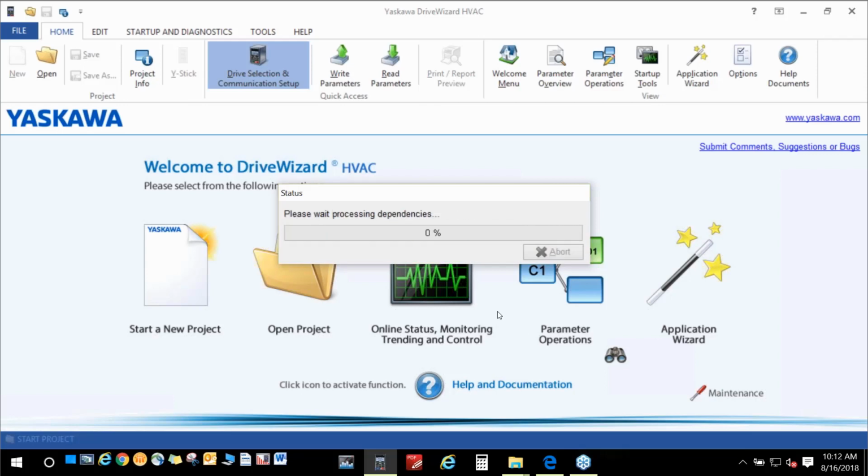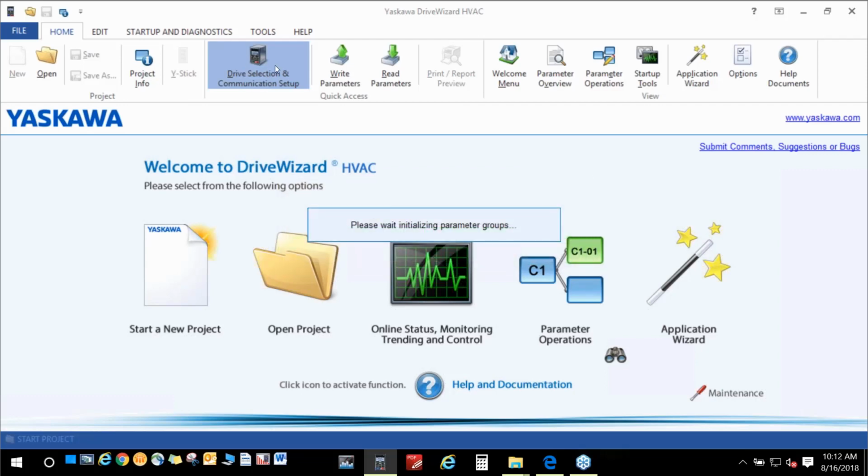Just a minute here. You can also work offline. In the drive selection and communication setup, there's a tab that allows you to work offline.